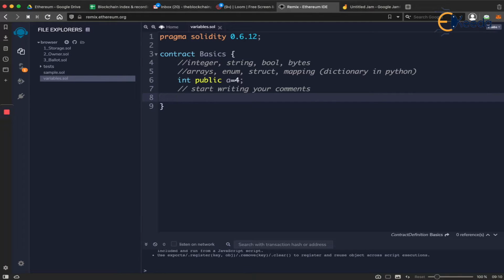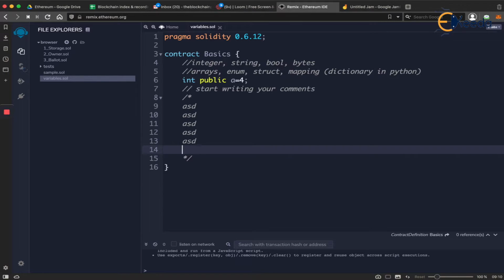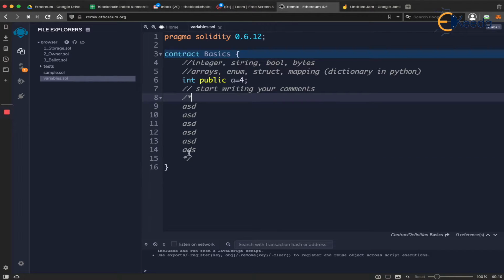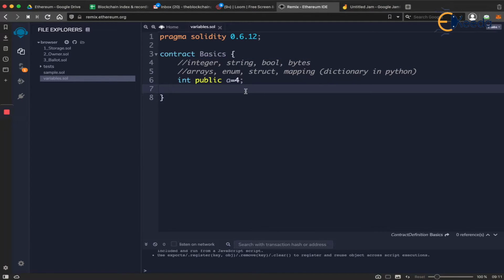And if you want to give a multi-line comment, you will say slash star, and then go to the next line, star slash. Within these two, you can write any number of comments, and everything will be comments. So this is called a multi-line comment, and this is exactly the same as how we use it in JavaScript. Okay. So that's the concept of integer and the basic understanding of how to manipulate variables in a Solidity program.